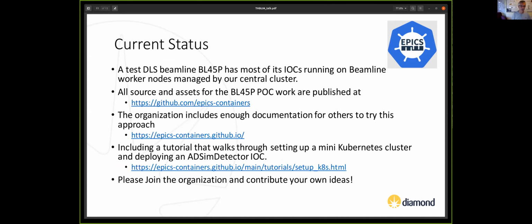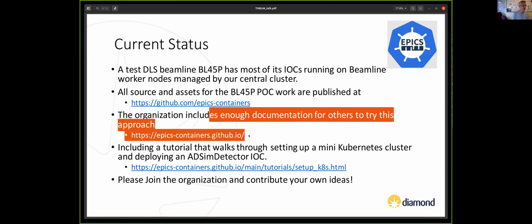The current status of this project is that we have a test beamline running all of its IOCs on a local Kubernetes node managed by our central Kubernetes cluster. Absolutely everything I've used to build this proof of concept is available to look at in the GitHub organization linked here, and there is a reasonable amount of documentation as well. The documentation includes a tutorial that walks you through creating your own mini Kubernetes cluster and deploying a simulated area detector IOC to that cluster. The documentation also includes this presentation and accompanying paper. So please take a look at the organization and contribute your own ideas.